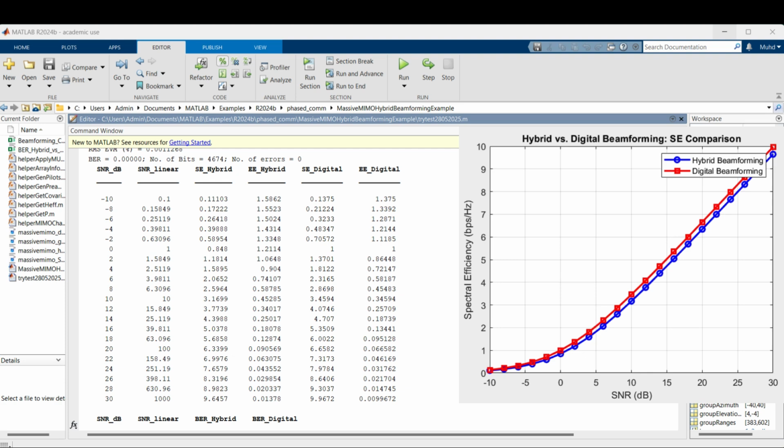From the left side we can see the table for the total SNR in dB converted to SNR linear, and the SE hybrid value, EE hybrid, SE digital and EE digital. So the table includes EE, energy efficiency, also. For now we just focus on the SE comparison only.